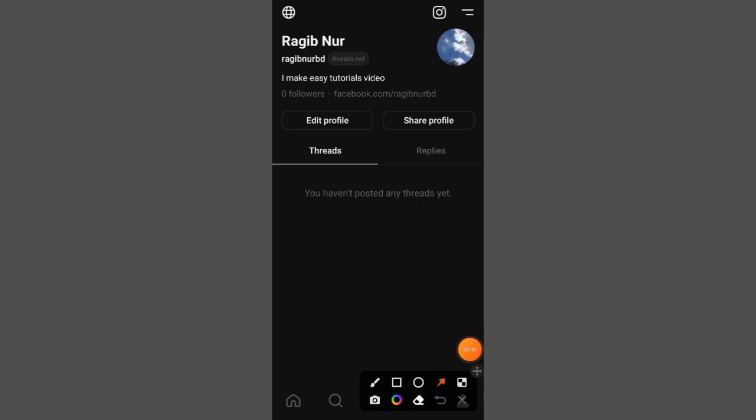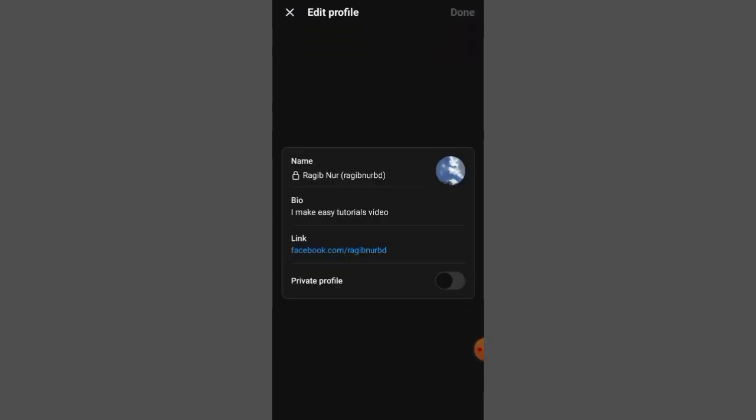Okay, so once you click edit profile, you can see two options: name and username. Ragib Noor is your name, and Ragib Noor BD is your username. But you can never change it here, because this Threads app is associated with Instagram, so you must change it through Instagram.